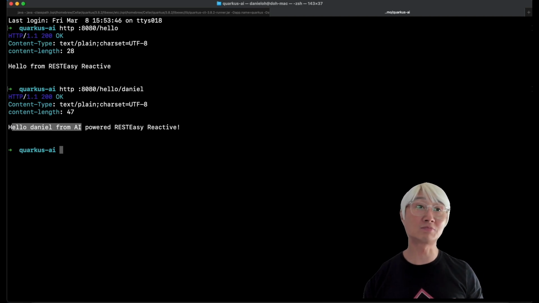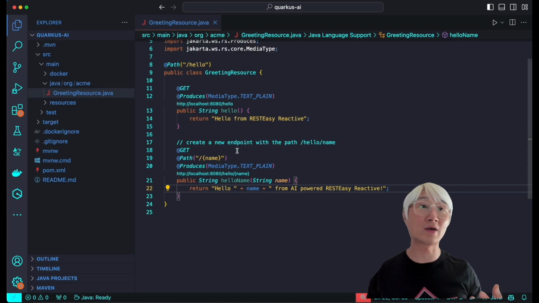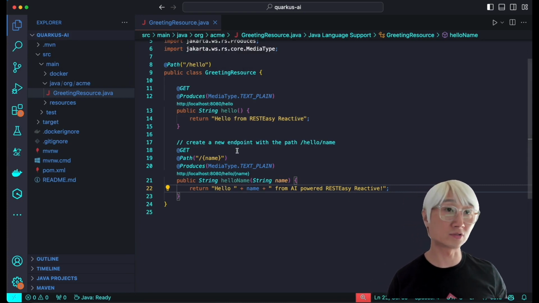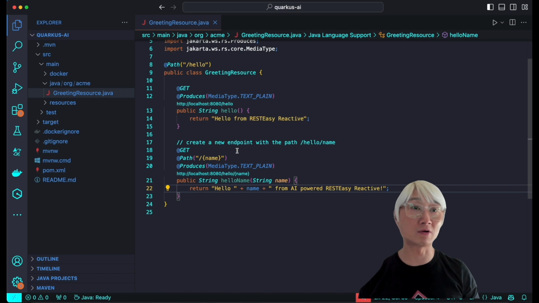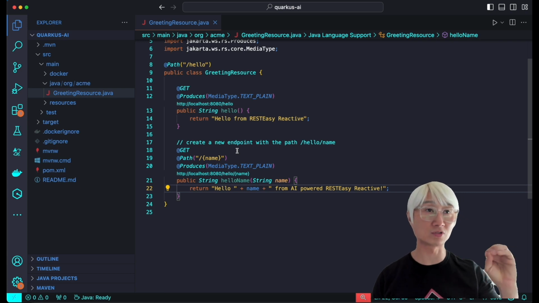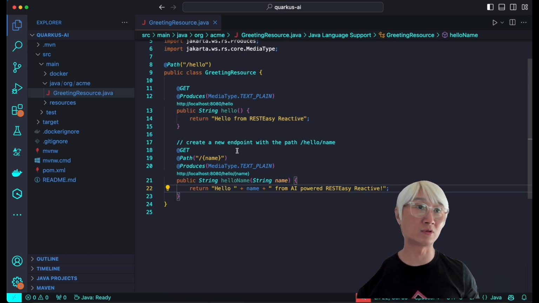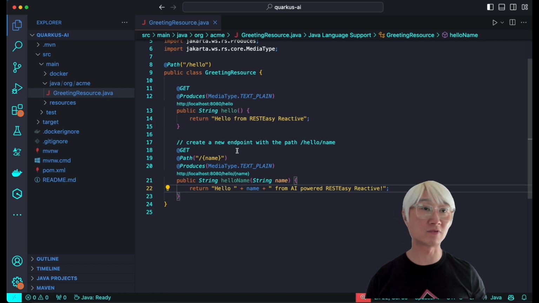So I just need to spend a couple of seconds to create a new endpoint, even if I don't have any experience with Quarkus. But here is just a tricky part for developers. Just assuming you don't have any experience with Quarkus, or have zero experience at all, you can ask a question or comment, just like I did, like I create a new endpoint with path hello name, which is very specific.